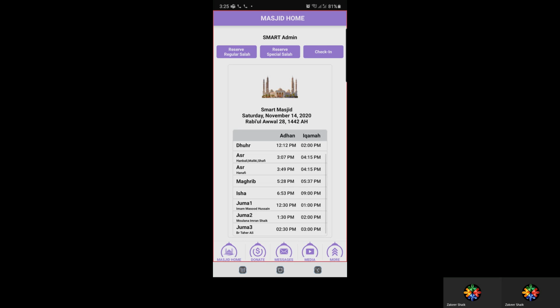So this is all dynamic, real time. It comes from the masjid. So for us, we don't have to do anything; we just come in, look at the times, see what time the salahs are, and make the time-based reservation.